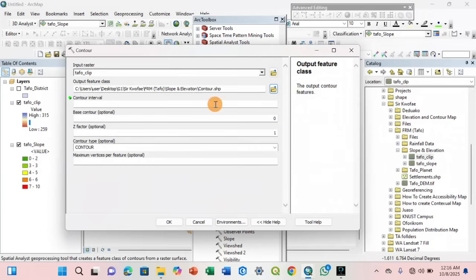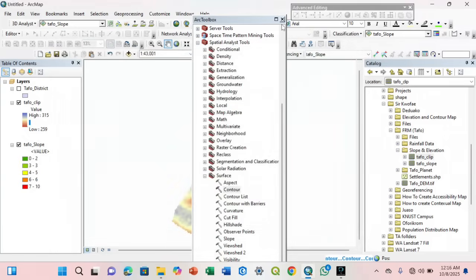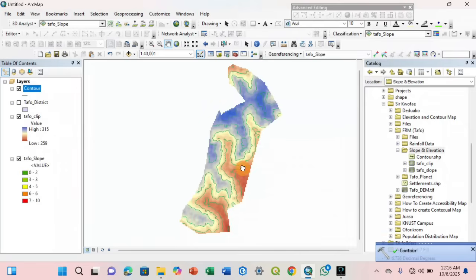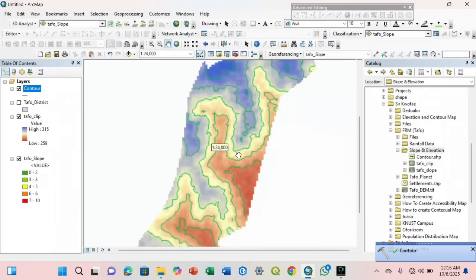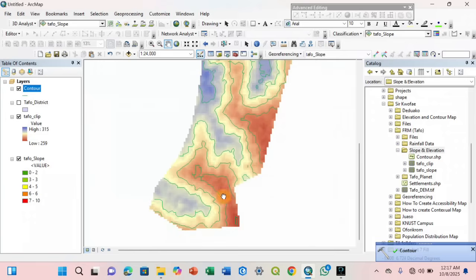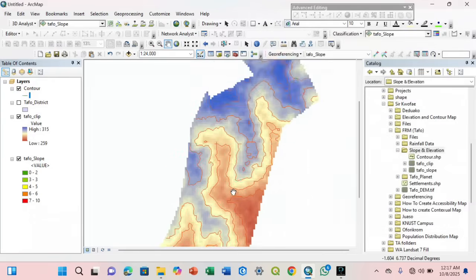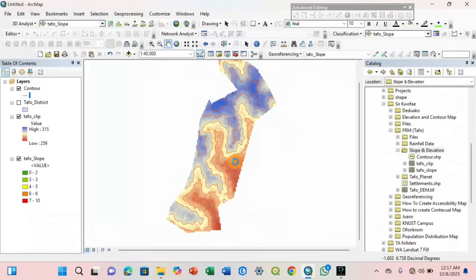So the contour interval, let us choose 10. So you can maintain everything, then you click OK. So these are the contour. Have you seen that? So you can change the color. So let's say this. If it is not visible, you can choose a visible color.